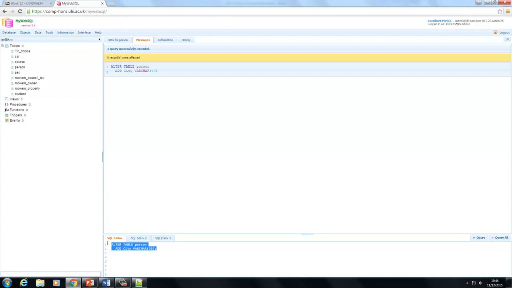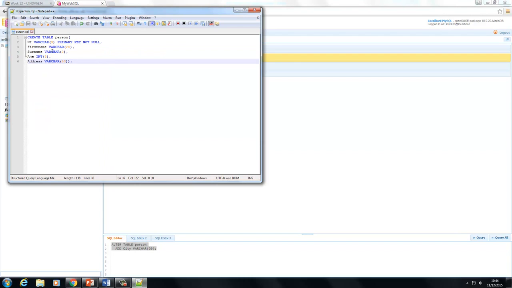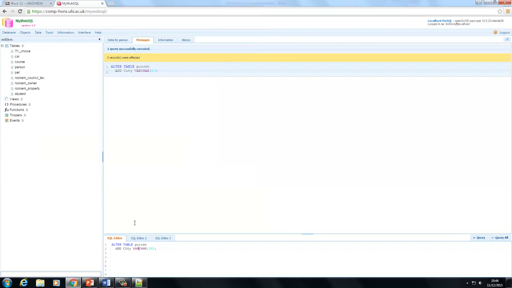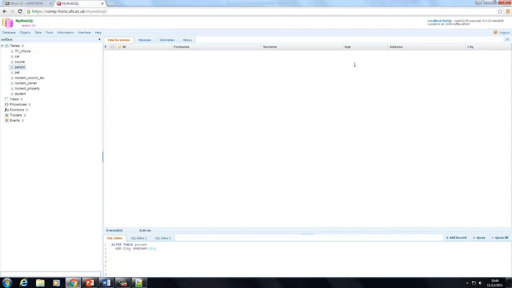I'm just going to copy this command into our script file so that we can keep a record of everything that we've done. This will be quite useful when it comes to your assessment, because then you just need to submit your script file showing all the commands that you've used. You can see there, if I look at the person table, the city column has now been added.